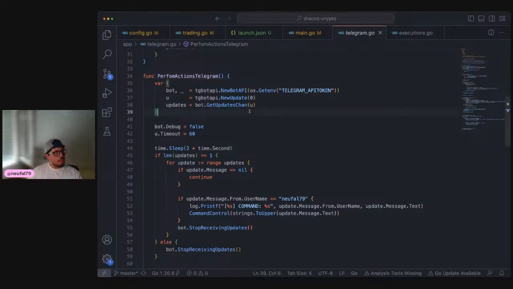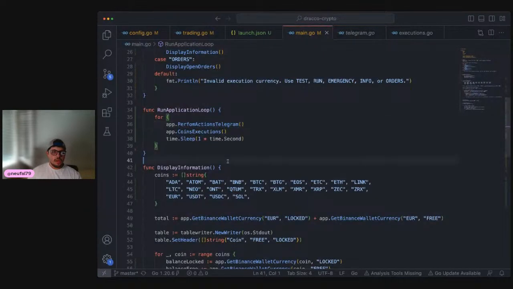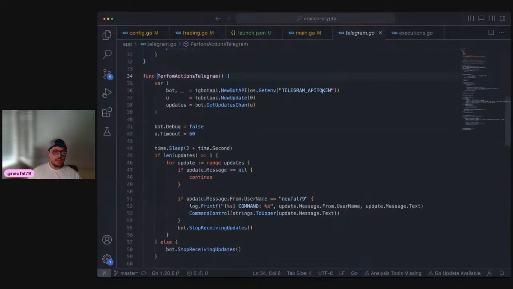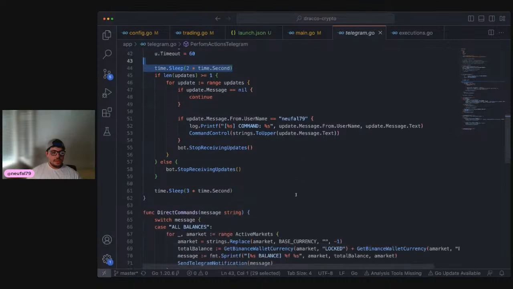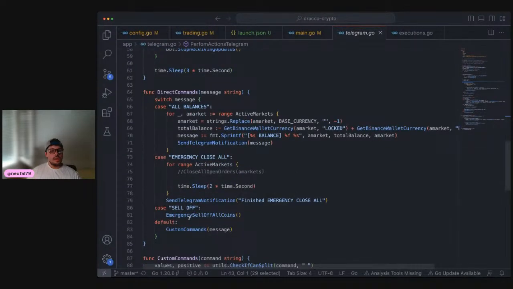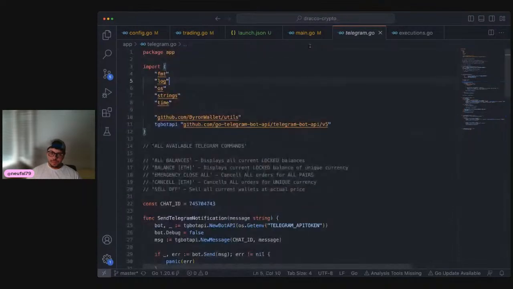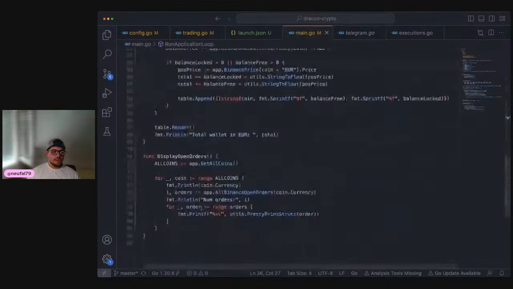Okay, so we will answer the question you just asked, and we will take some time in a while to answer the questions. So there's perform actions Telegram. What it does is it takes the token, and it just gets the updated commands, and depending on the messages, it does one thing or another. Okay, so this is the Telegram part, display information, and so on.